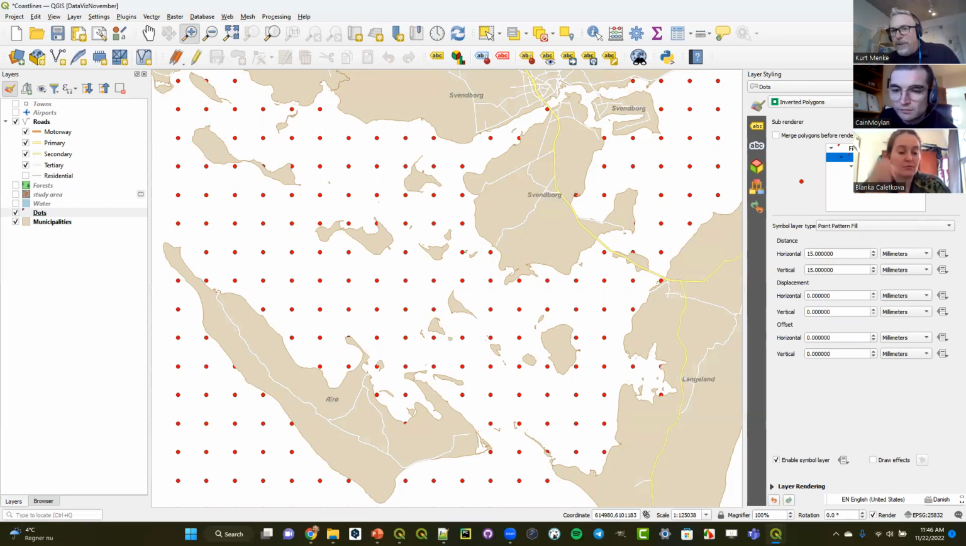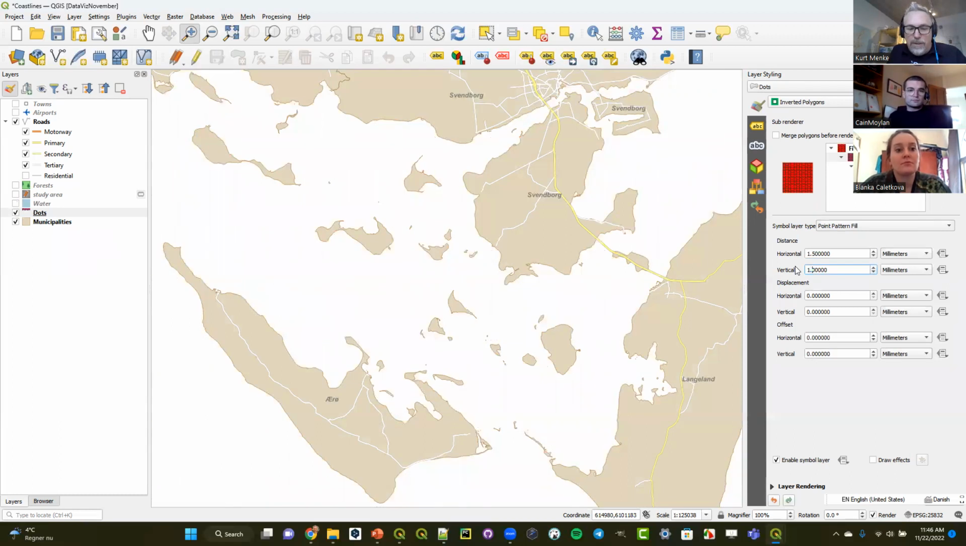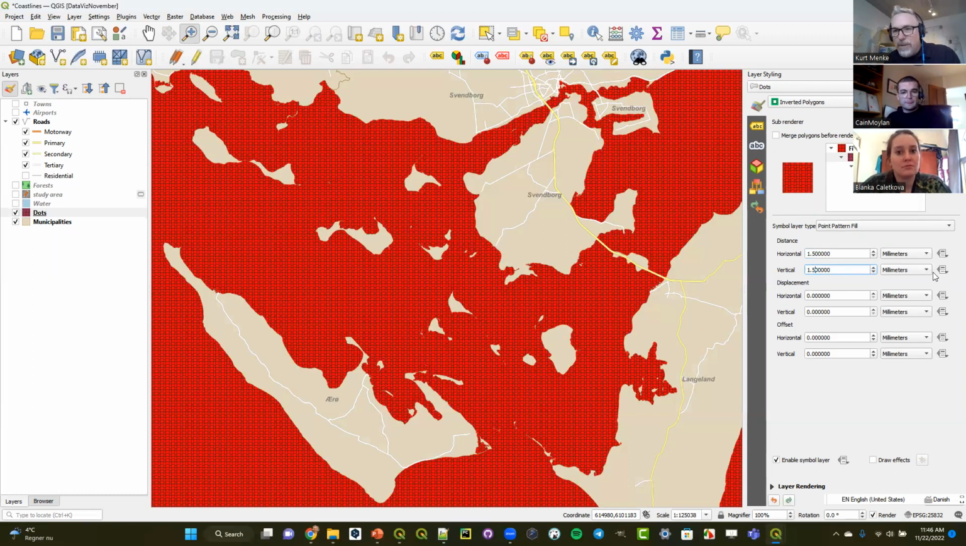And at the point pattern fill level of my symbol hierarchy, I have some settings here where I can choose the horizontal and vertical distance of these. So I'm going to set these to, instead of 15, 1.5. And the sea is just going to become a grid of red points for a second here. And there's also these displacement settings. So instead of it being a perfectly regular grid, I want it to be kind of staggered like bricks. So I want to enter a little horizontal offset. So I'm going to do 0.75. You don't really see that do anything yet.